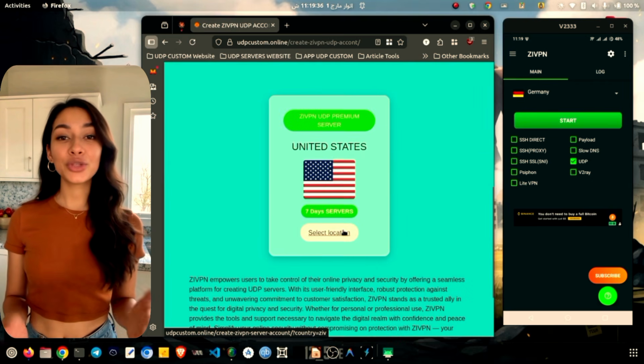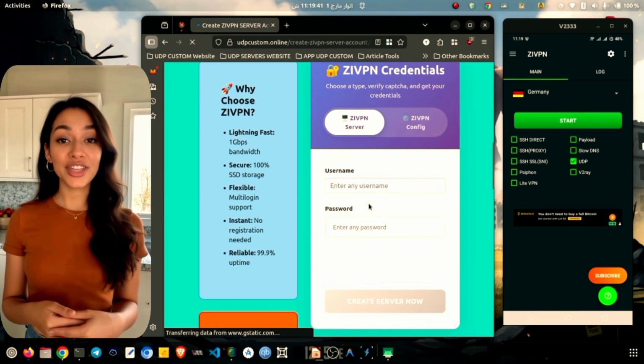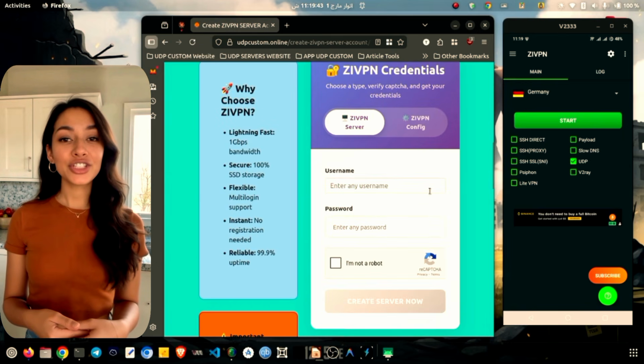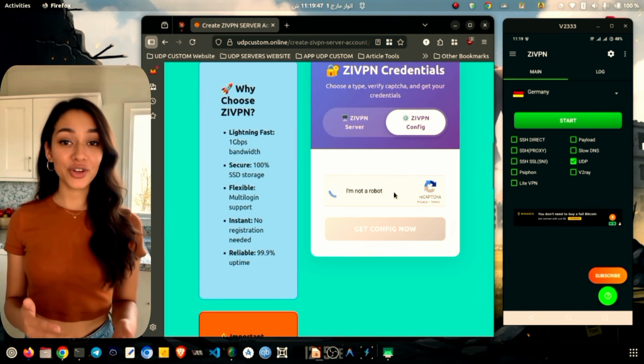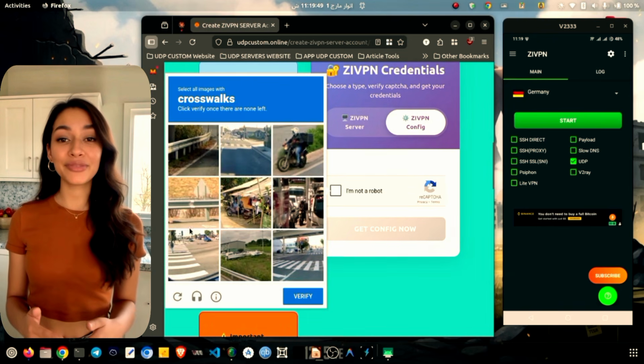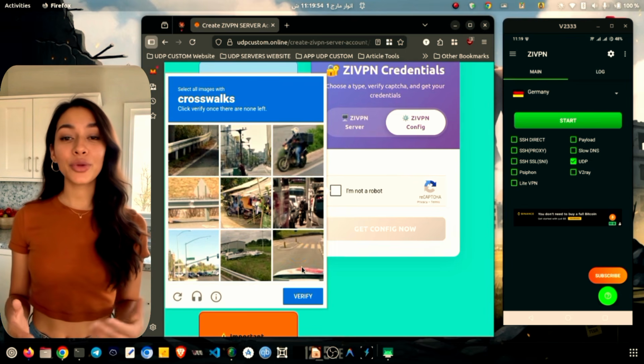On the next page, you will need to select your preferred server location. Tap on Select Location and choose the location that works best for you. After selecting your location, you will be taken to the config generation form. On the config form page, look for the config type option and select ZVPN config. Once that is selected, complete the reCAPTCHA verification to confirm you are not a robot.